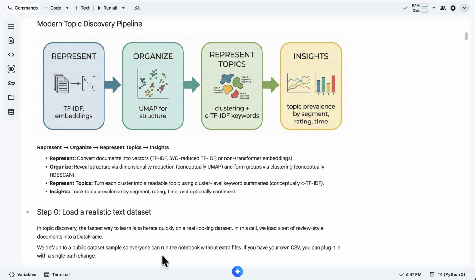Insights means we summarize themes in ways that can be tracked and compared. For example, topic prevalence by segment, rating, time, or other metadata. Today we keep that step short. The main goal is to build clean topics and export the right artifacts for later analysis.